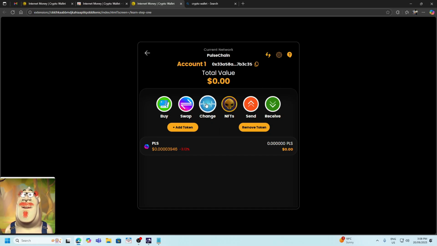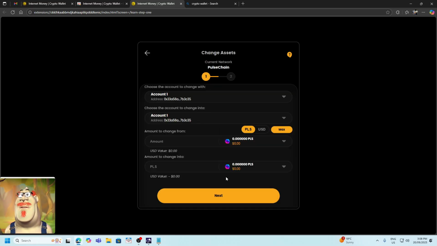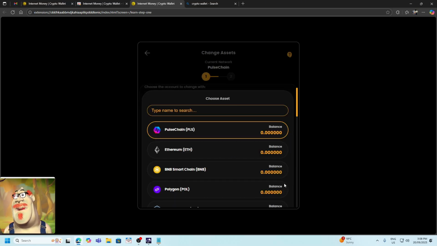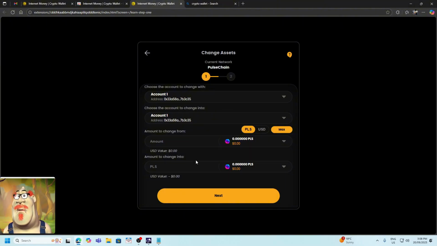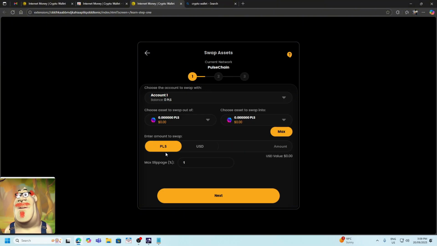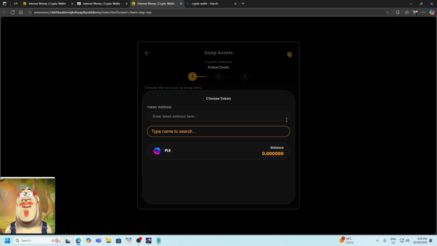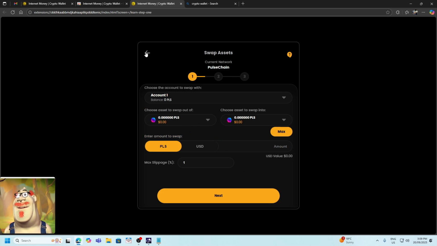Which is good because on this particular wallet, they have a thing called change. So you can change into different currencies. Anything that you can see here will be able to be changed. So you have the change. You also have a swap feature within the wallet yourself. You can actually do swaps for different tokens. Okay, so these are good little features.